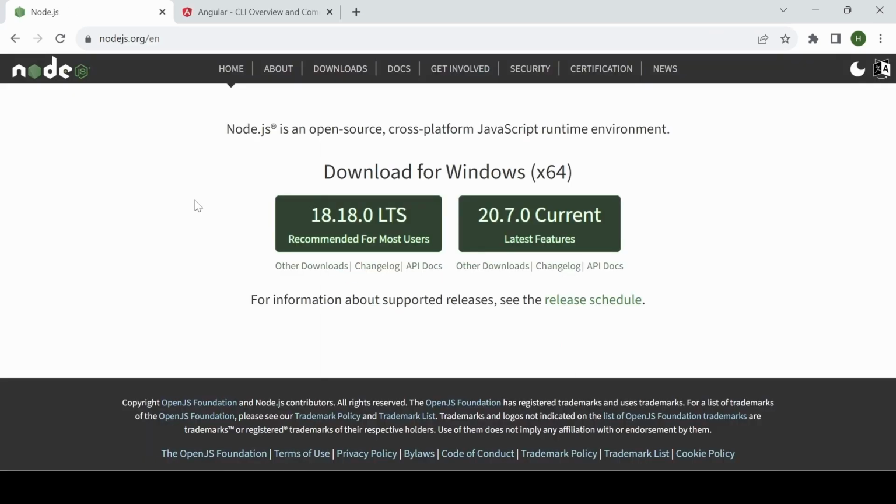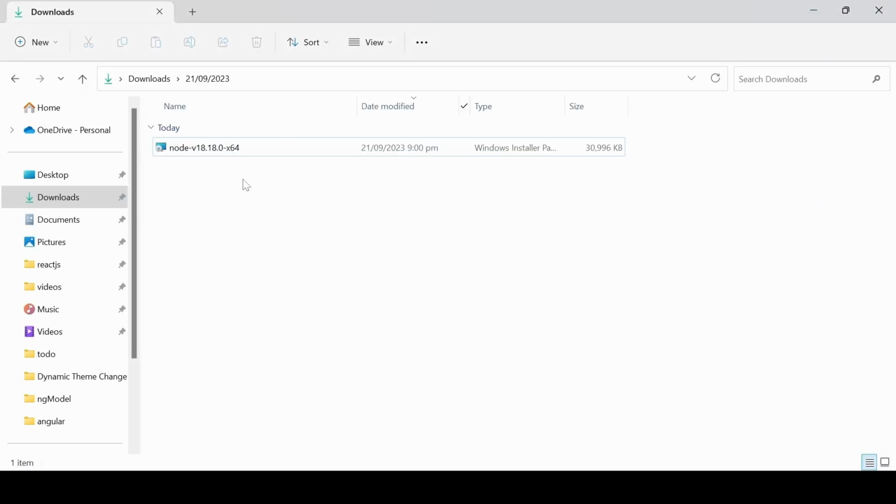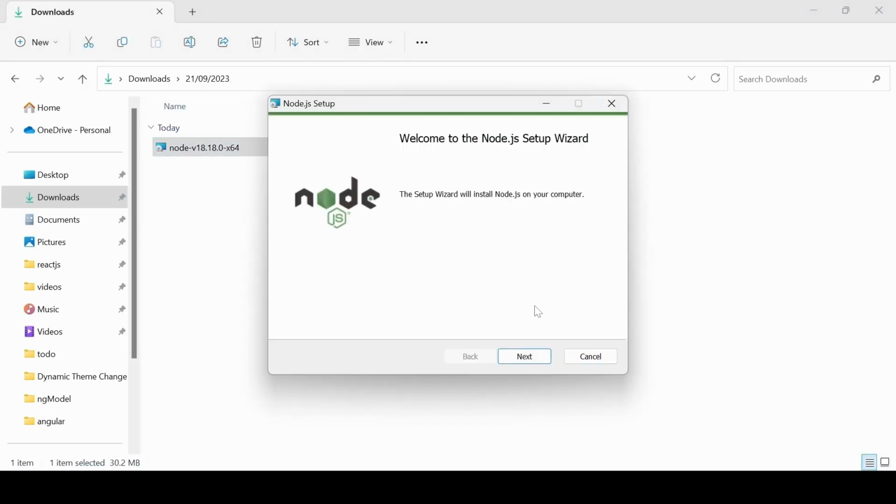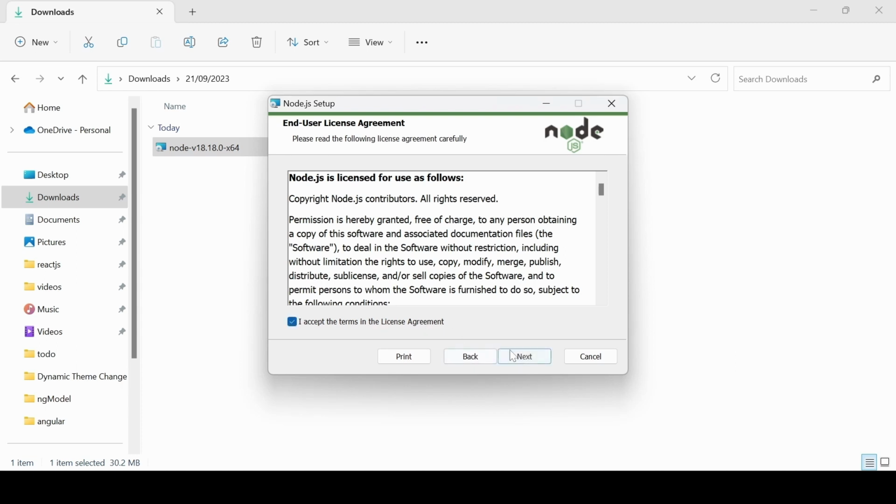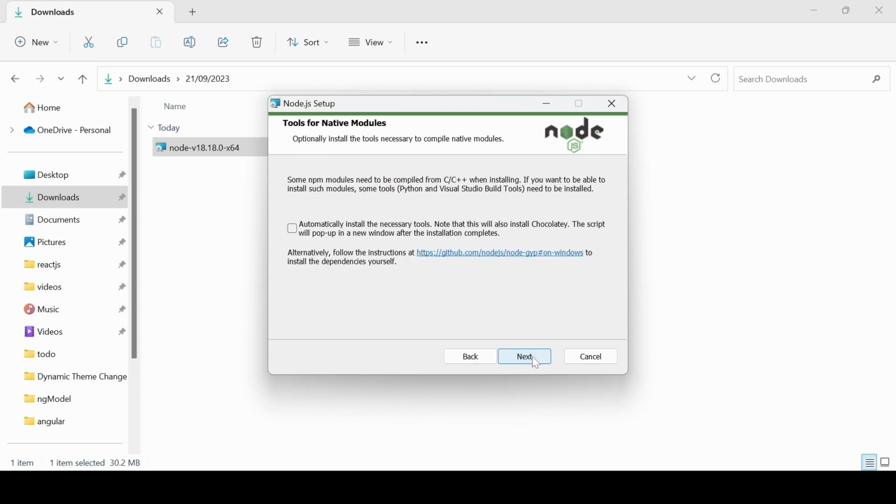For an Angular application, first you have to install Node.js on your machine. For that, you can go to the Node.js website and download the latest LTS version. The LTS version here is 18.18.0. So click on it, then it will get downloaded. Then you can go to the download folder and double click on it. Then click on next until it has finished.